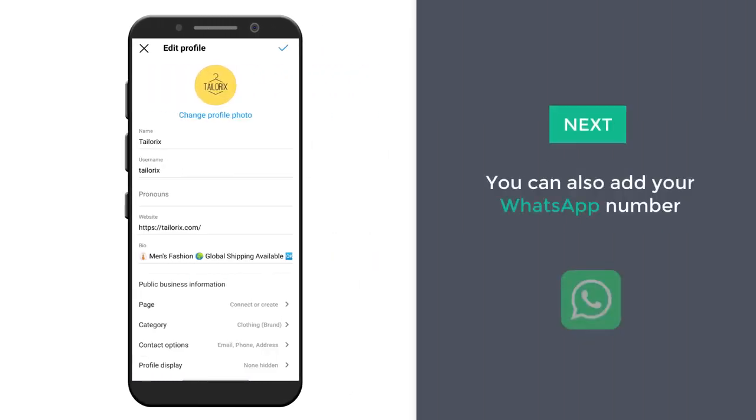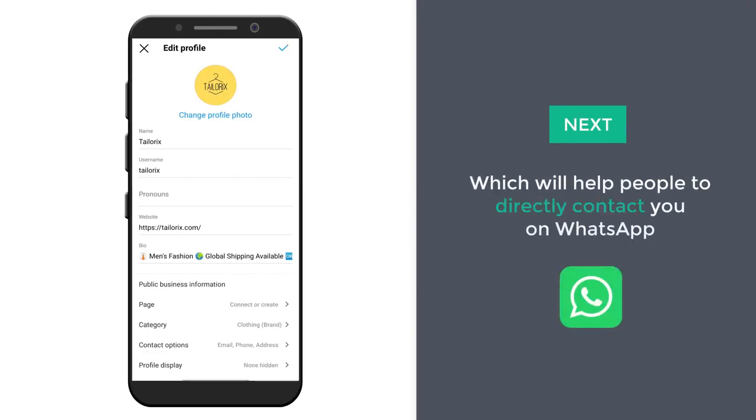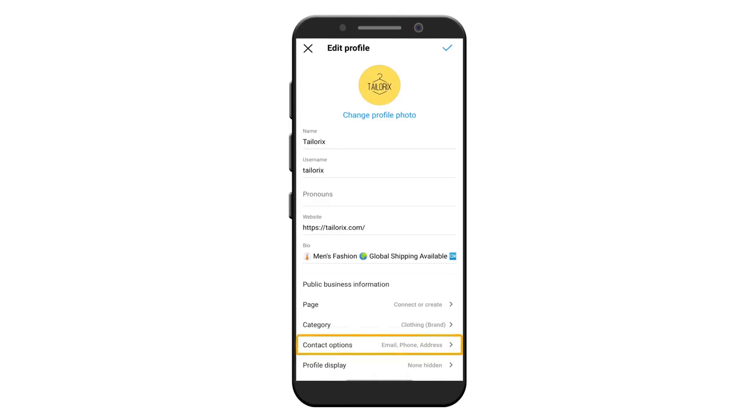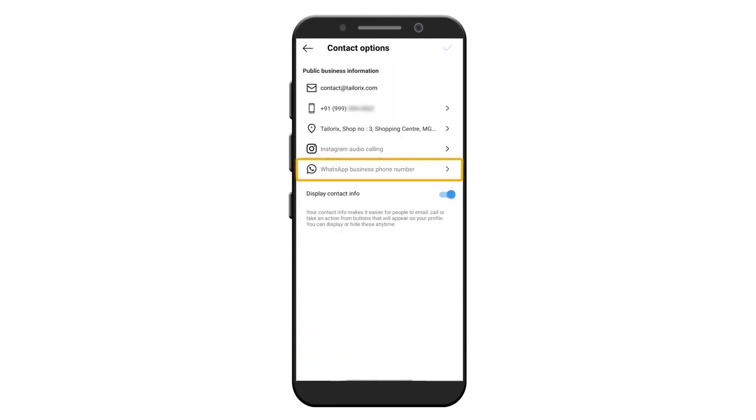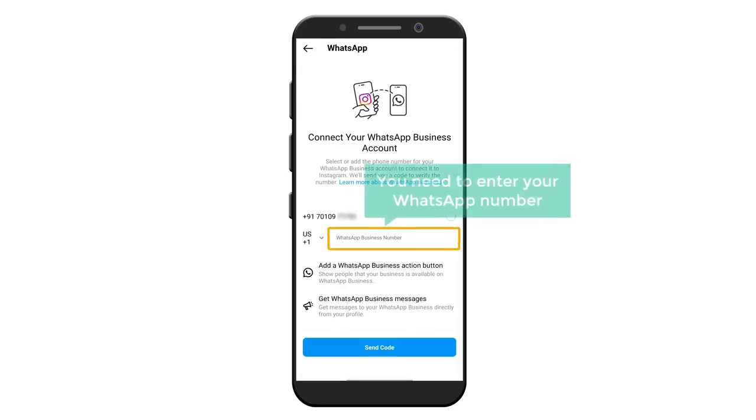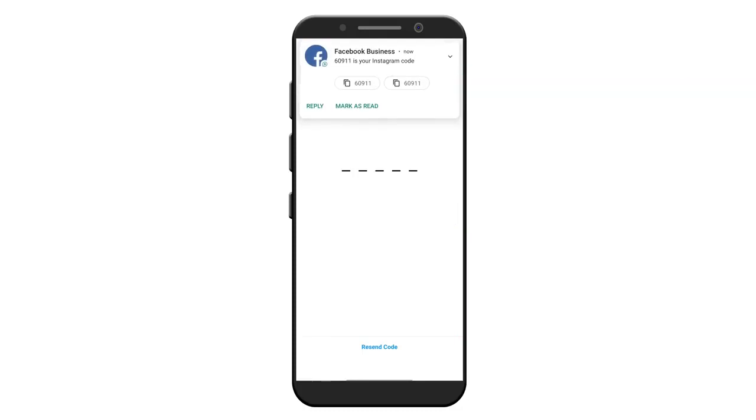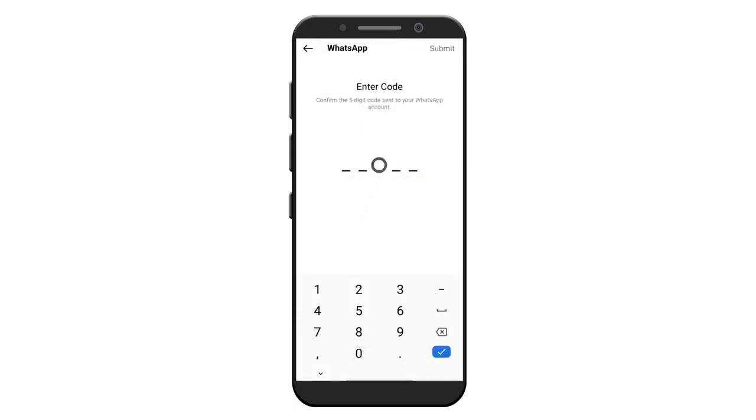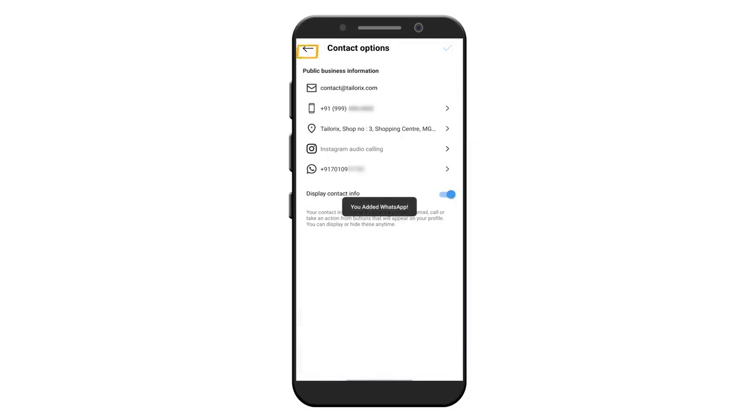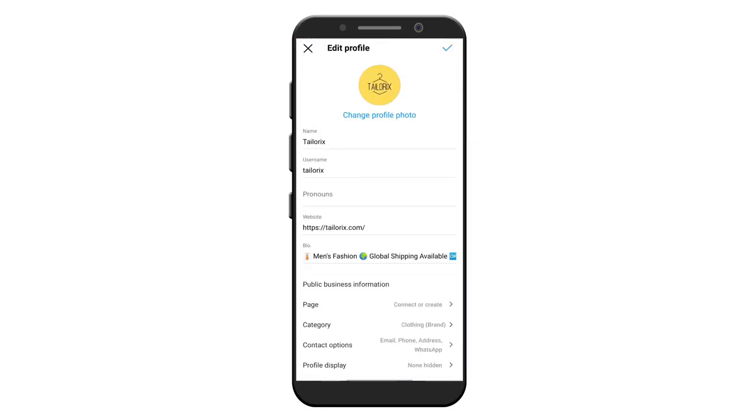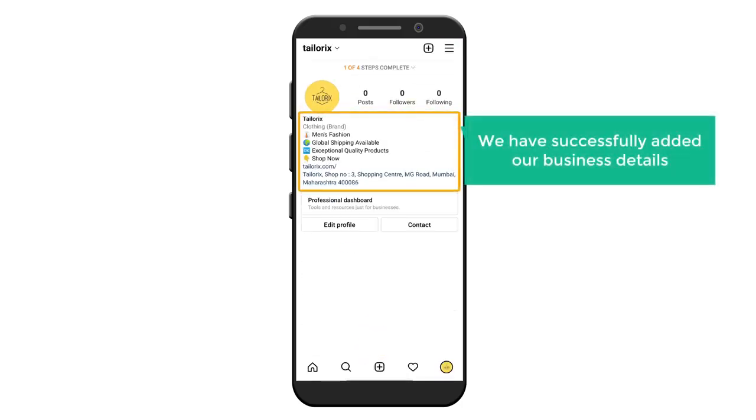Next, you can also add your WhatsApp number, which will help people to directly contact you on WhatsApp. So to add it, select Contact Options and select WhatsApp. Now here you need to enter your WhatsApp number. If it already shows your mobile number, click here to select and click Send Code. Now you will get an OTP code. So let's copy this code. Paste the code here and click here. Once you're done, if we click here, you can see that we have successfully added our business details.